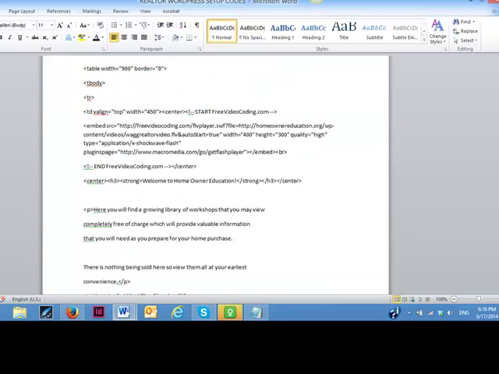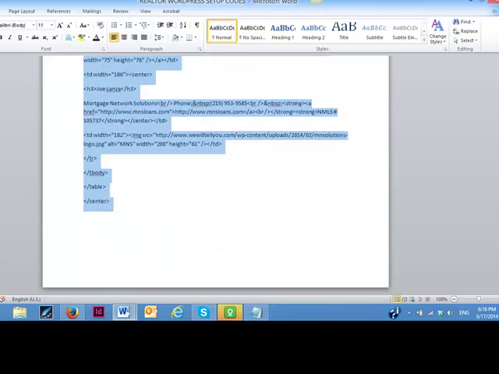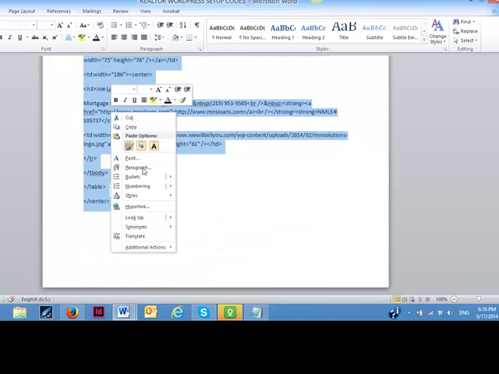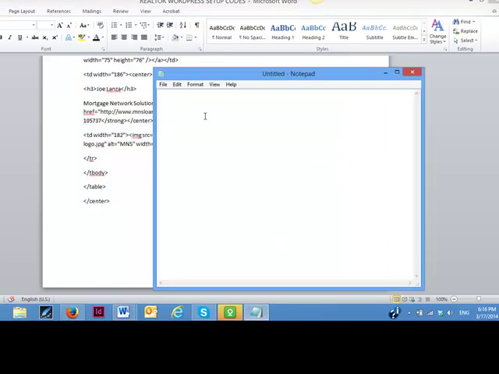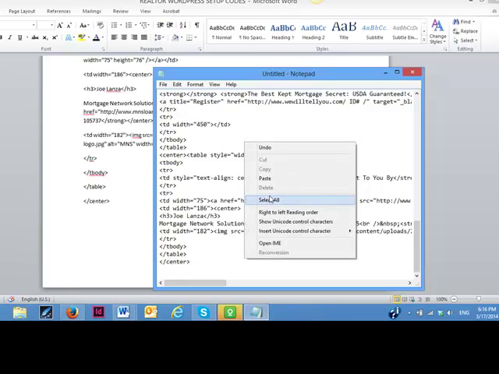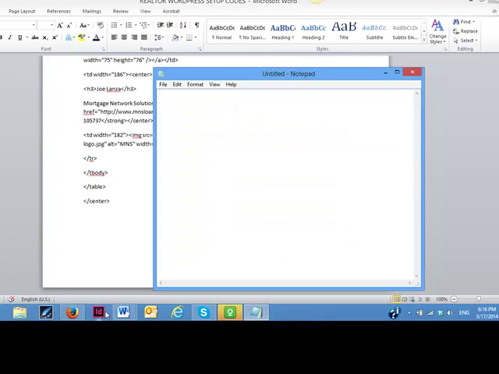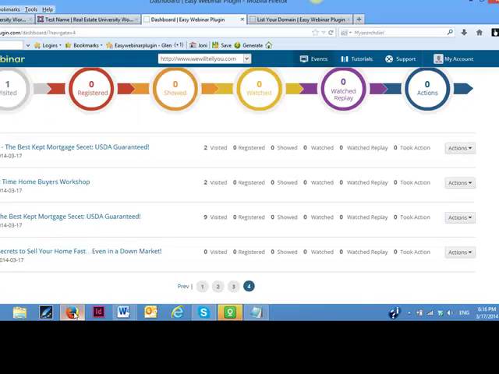I'm simply going to select, starting right here with the table, all the way down. I'm going to select Copy. I'm going to open WordPad and paste it in. I'm going to select all my code again and select Cut. Now it's ready to go over to WordPress.